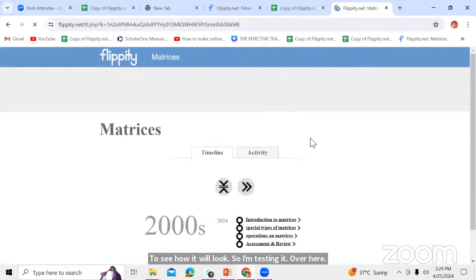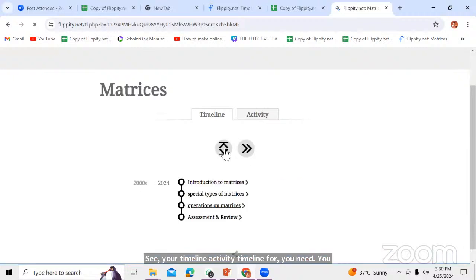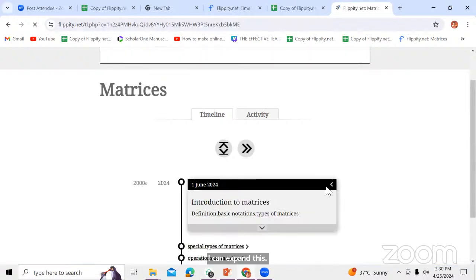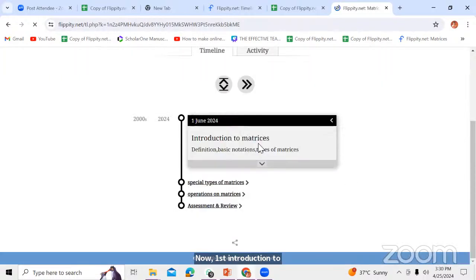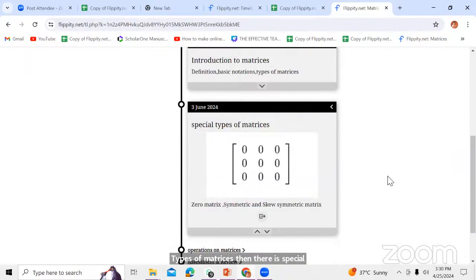See, your timeline for unit matrices has been created. I can expand this. Now, first, introduction to matrices. In this topic, I am going to teach definition, basic notations, types of matrices. Then there is special type of matrices. So I have added one image for zero matrix.